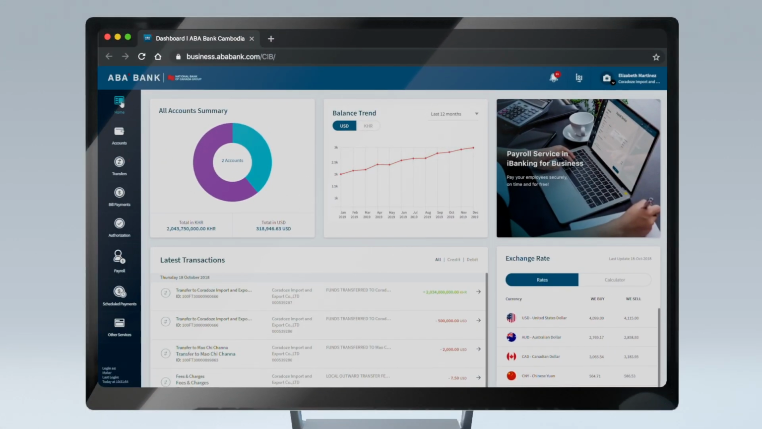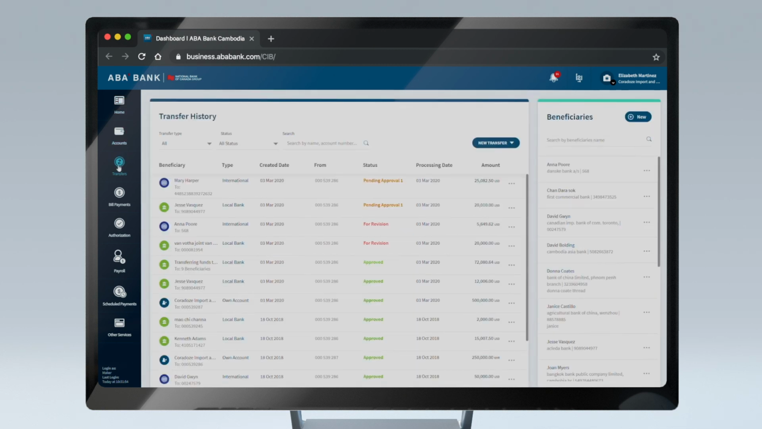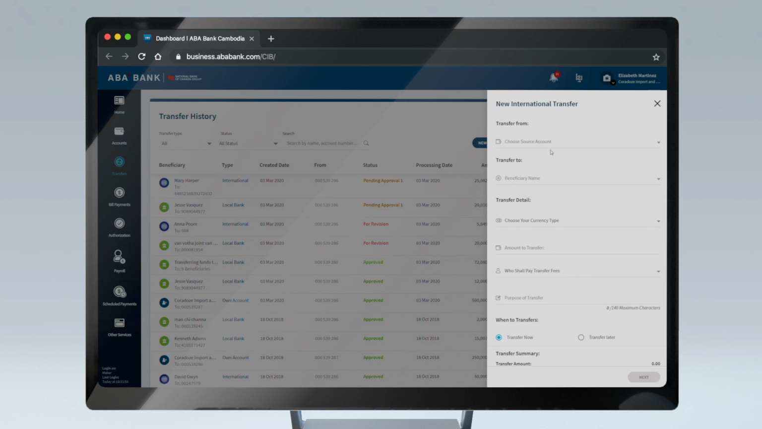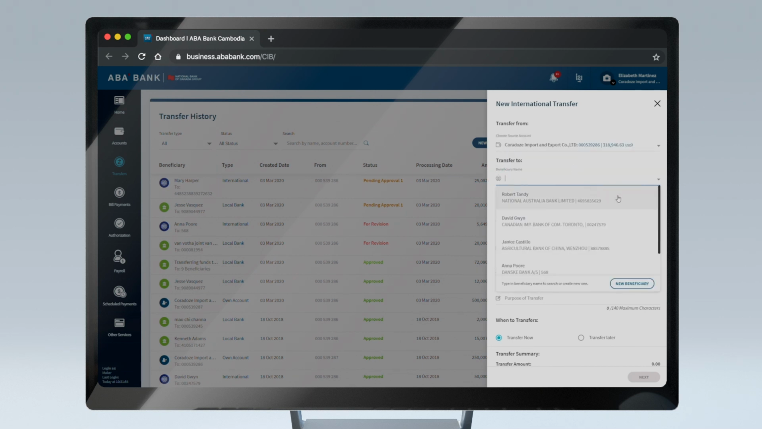To make an international transfer, click Transfers screen on the side panel. Click New Transfer button and choose International from the drop-down options. On the new International Transfer screen, select the account from which you will make a payment to an international bank. Then choose an existing beneficiary. Or if this is a new beneficiary, click New Beneficiary button and provide beneficiary details.